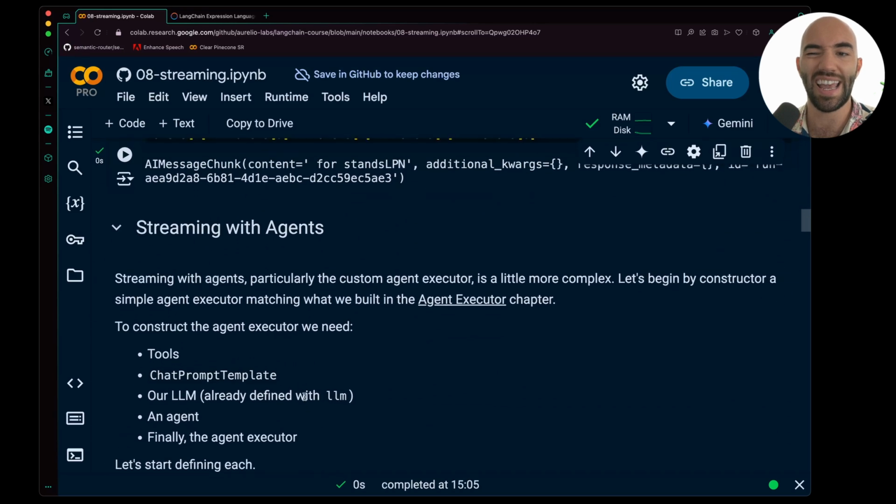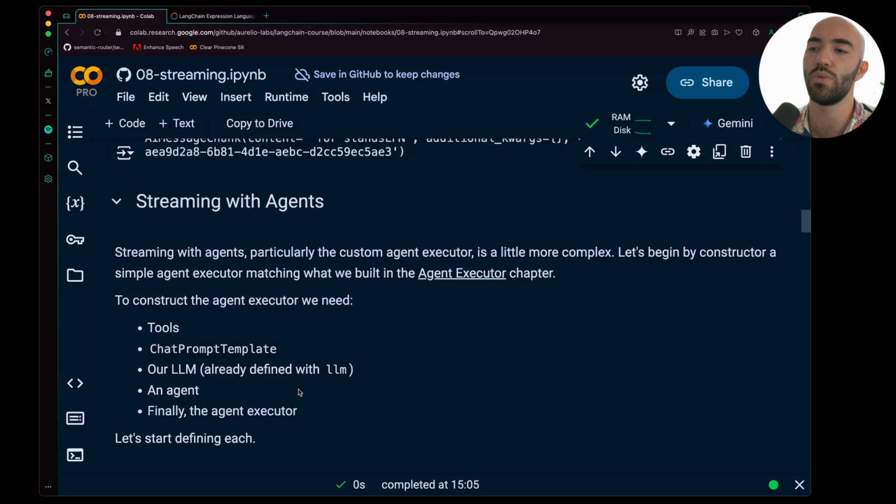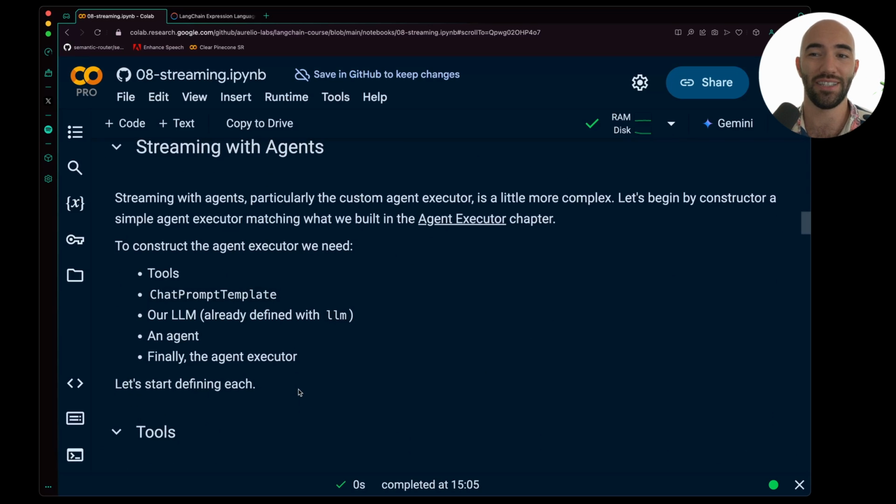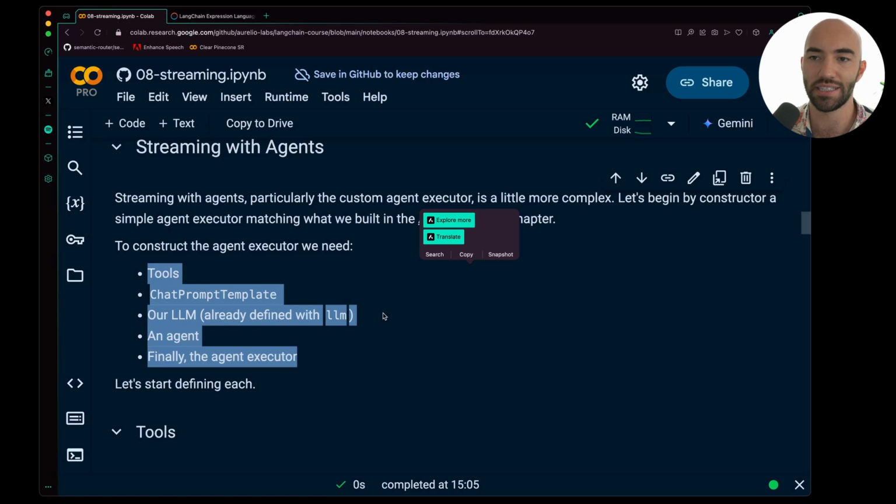Let's have a look at streaming with agents. So it gets a bit more complicated, to be completely honest. But we also need it, because things are going to get a bit more complicated so that we can implement this in, for example, an API, right? So it's kind of like a necessary thing in any case.